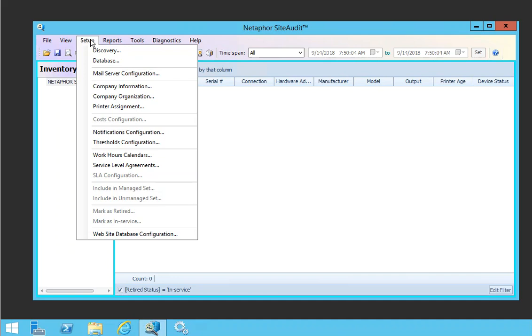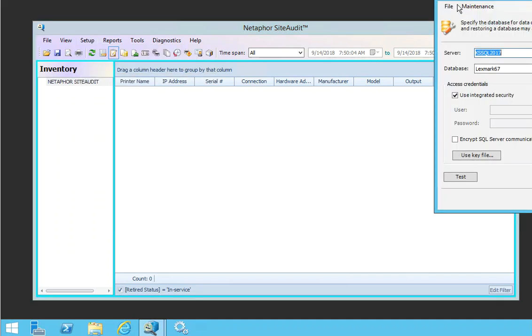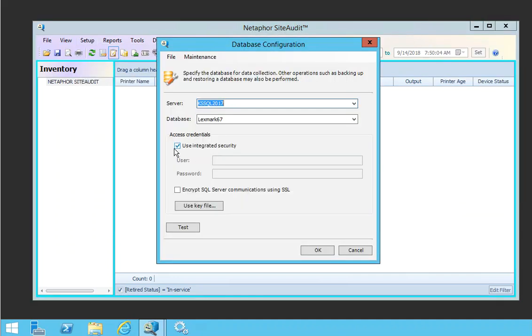If we come over to our setup and database, we will see that we're using integrated security. So this problem sometimes happens when you're using integrated security on a system that has UAC. So what we're going to need to do is find out who's logged into this machine and add that user as the logon for the service. Let's first find out who's logged onto the machine.